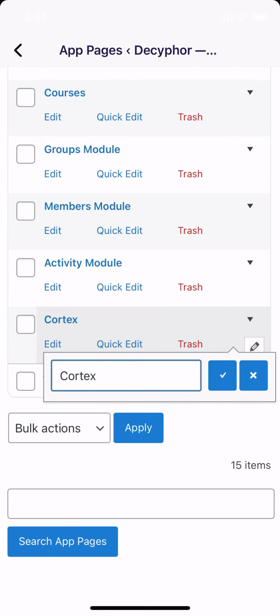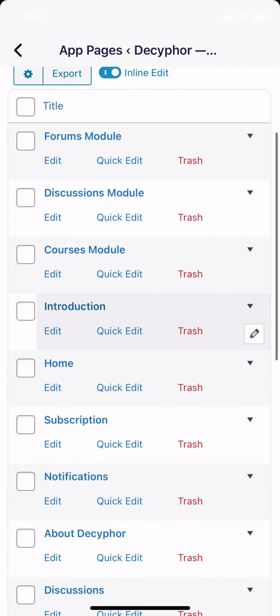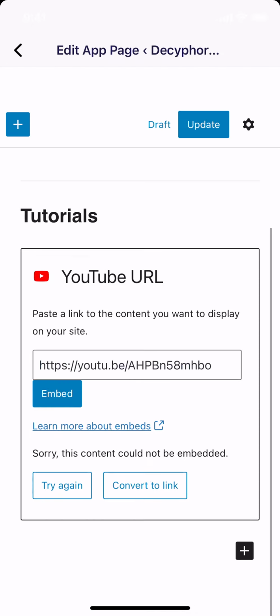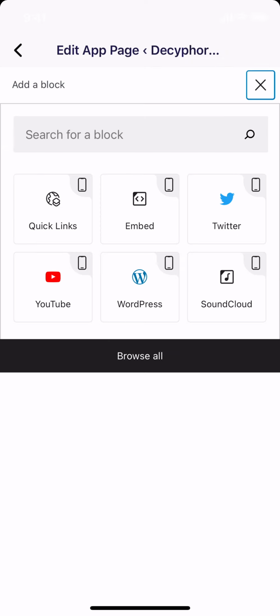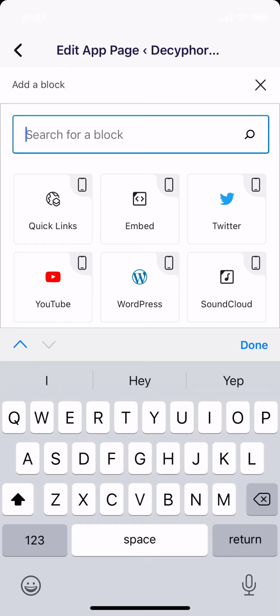Oh, actually, you know what? We don't want Cortex. We want introduction. So there's our intro. The embed pops up. So let's put a little blurb underneath this. Let's say we just do some content. So paragraph.